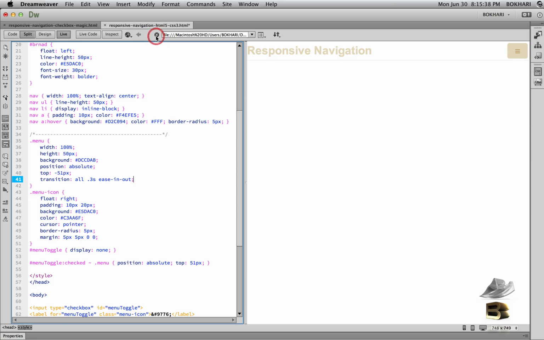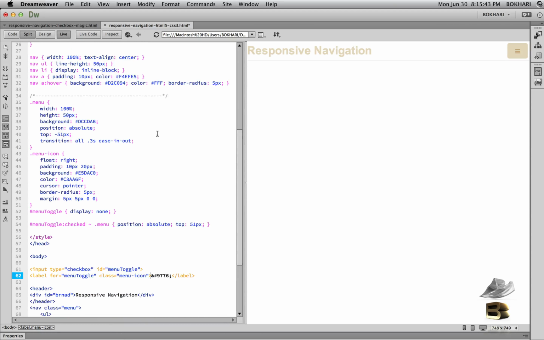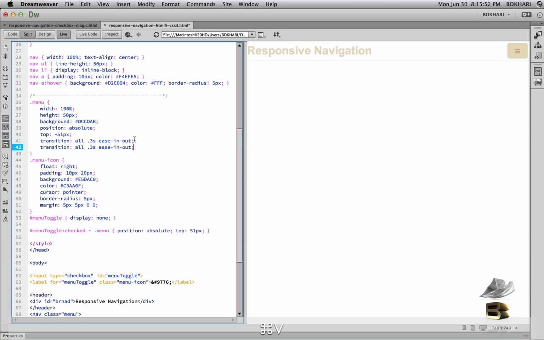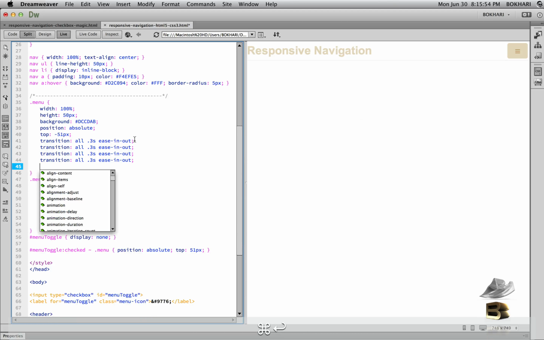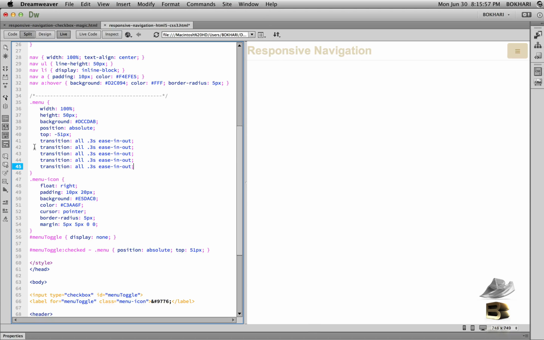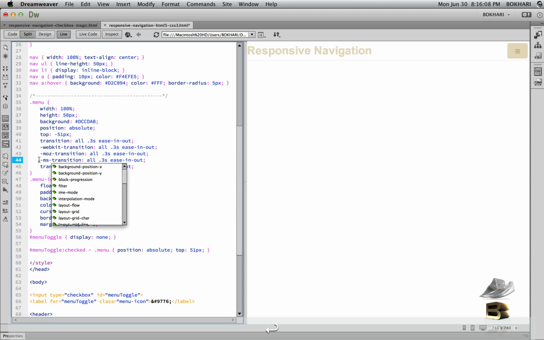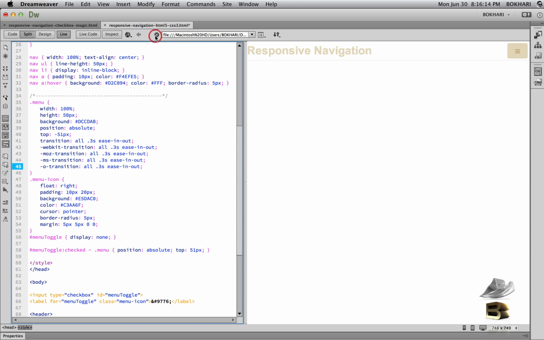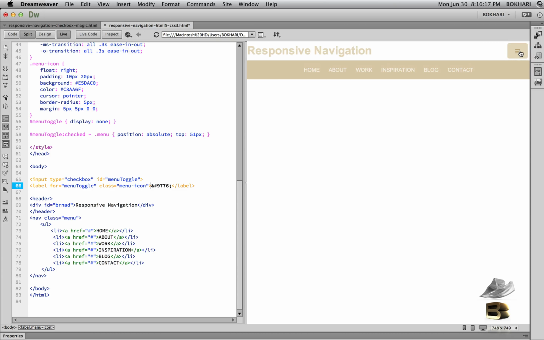Okay, so the transition itself will not work in here. We need to add the vendor prefix for the multiple browsers to work, to show the transition. So we need to add it 4 times, adding the vendor prefix code there: WebKit, Moz, then MS, and then Opera. Refresh, and there we go.